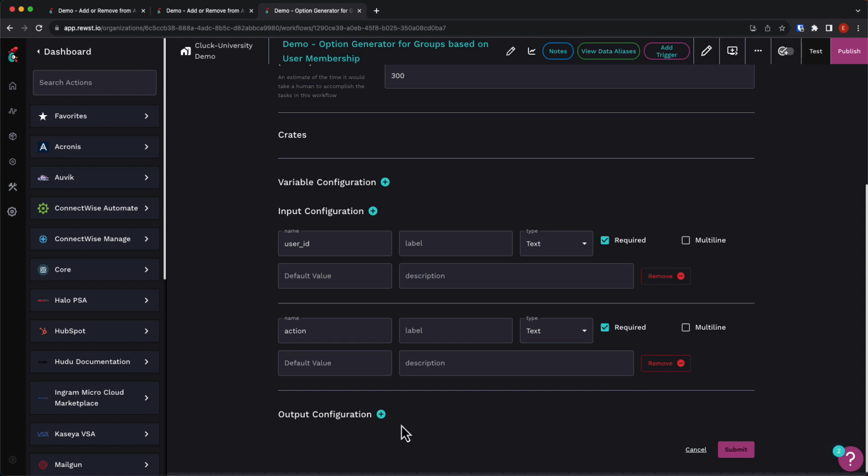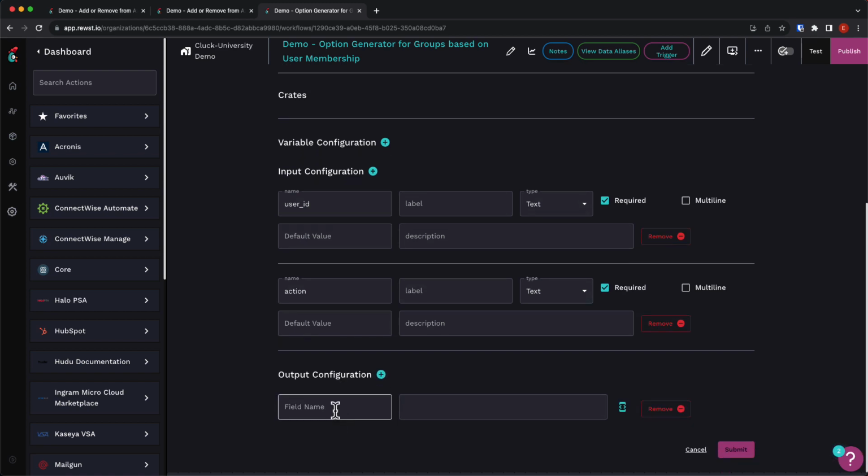Now down here on output configuration, when we are configuring an option generator, there will always be a preset output configuration that we need to specify. So we'll click on add output, and that preset or pre-named variable is going to be called options. The value of options we will come back to as we are building out our workflow. So keep in mind, we'll be back here to fill out the value shortly. Let's go ahead and click submit.